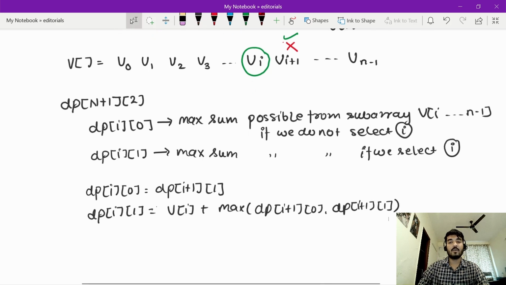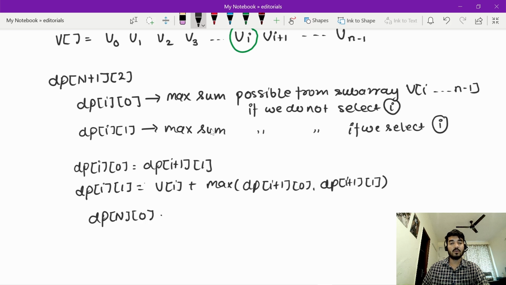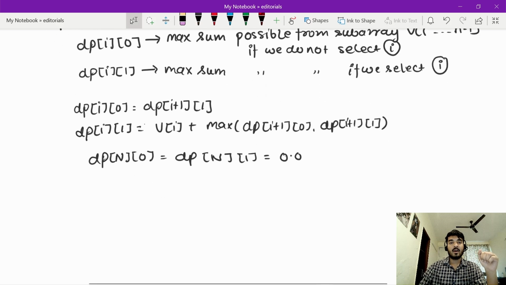And what will be my base case? My base case is simply dp of n comma 0 is equal to dp of n comma 1, and it is equal to 0, because from an empty array it is only possible to form an average whose value is equal to 0. So this is my base case.